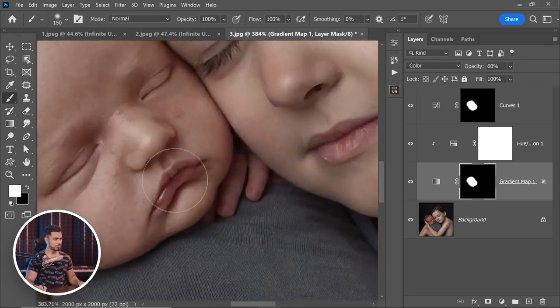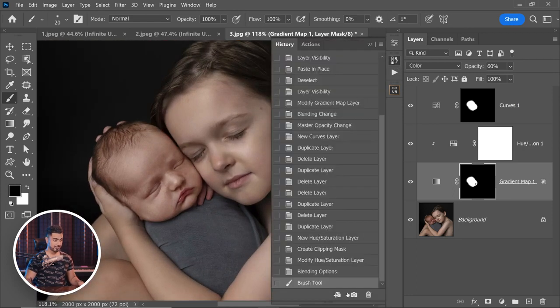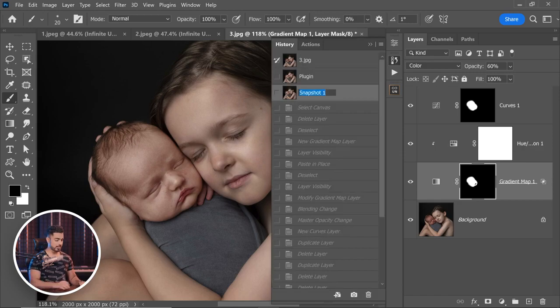By the way, we didn't want to color the lips. We didn't want to take away the reds from the lips. So let's go to the mask, take the brush, black as the foreground color, and just erase the lip areas. There you go. Now let's compare. Let's create a snapshot. And this is the one that we created manually.